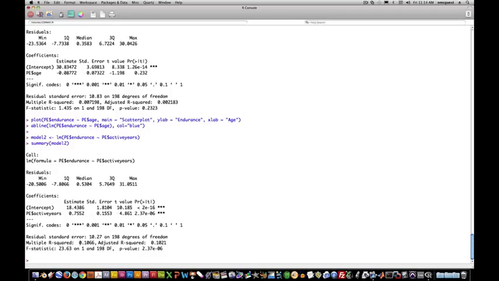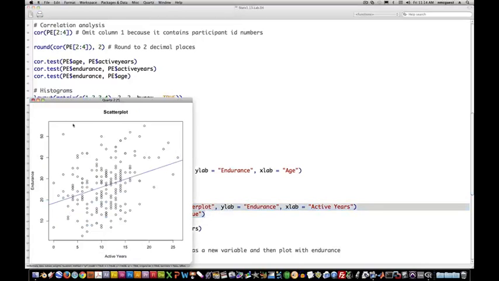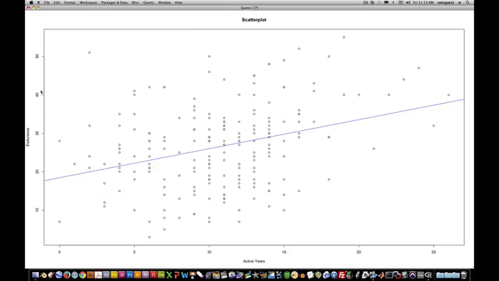Not very surprising. The other thing I want to look at here is the multiple r squared. You see now we're explaining about 11% of the variance in endurance just from active years. Okay, let's go back to the script. We can visualize that in a plot. And here's the scatter plot looking at endurance as a function of active years, and you see there's this nice positive slope.